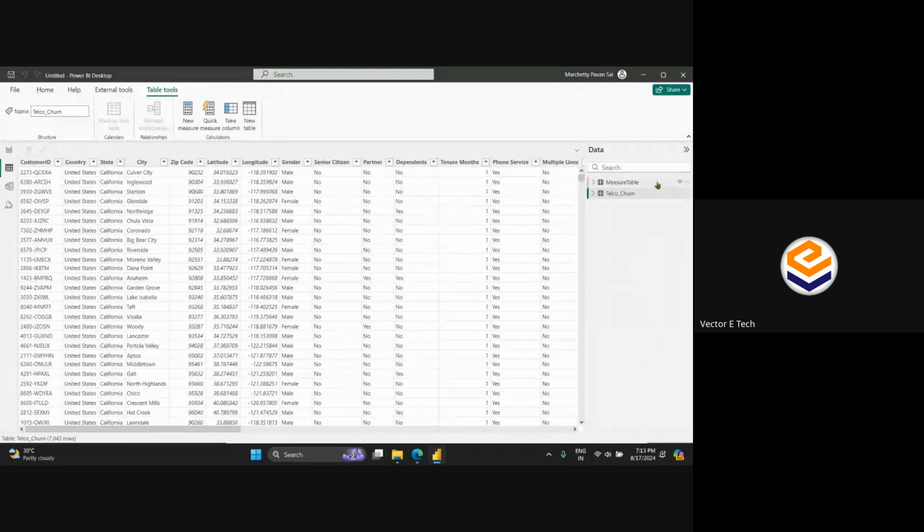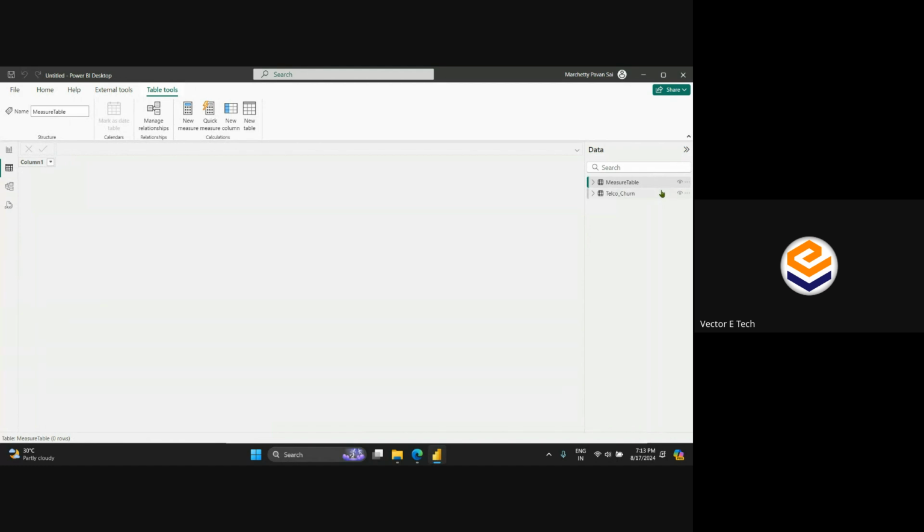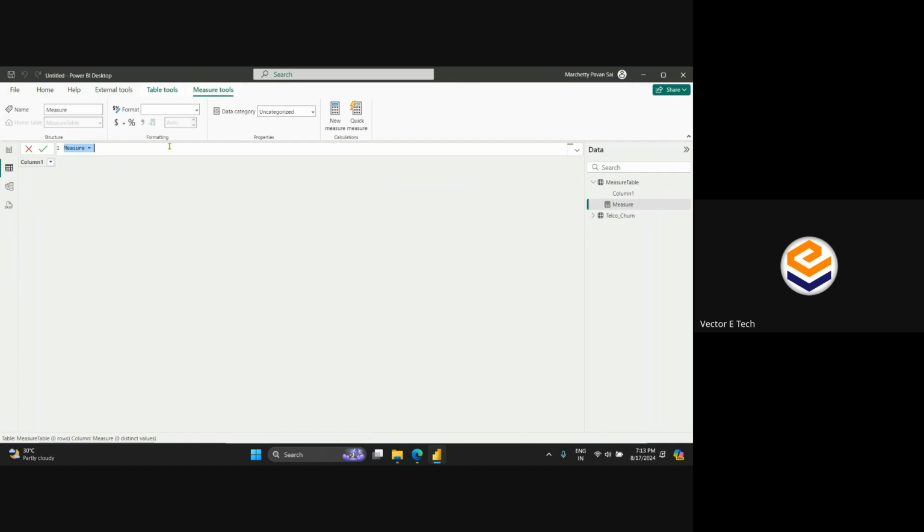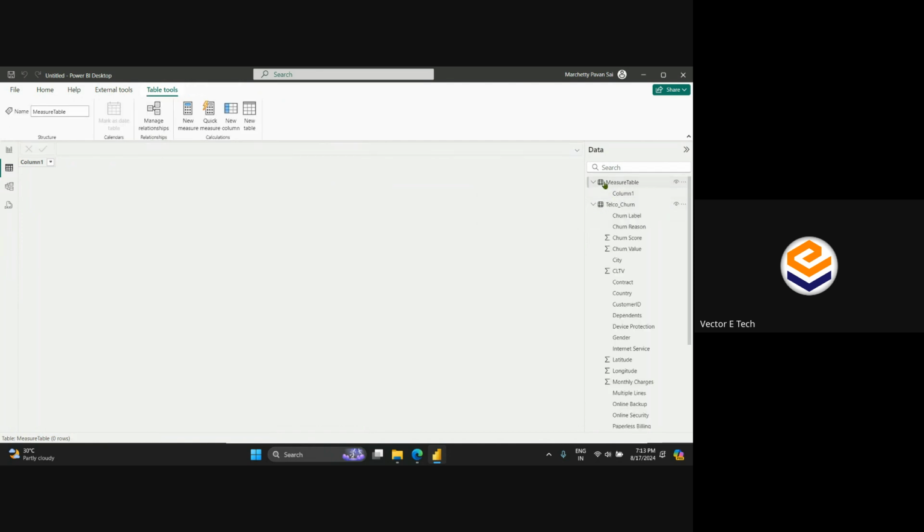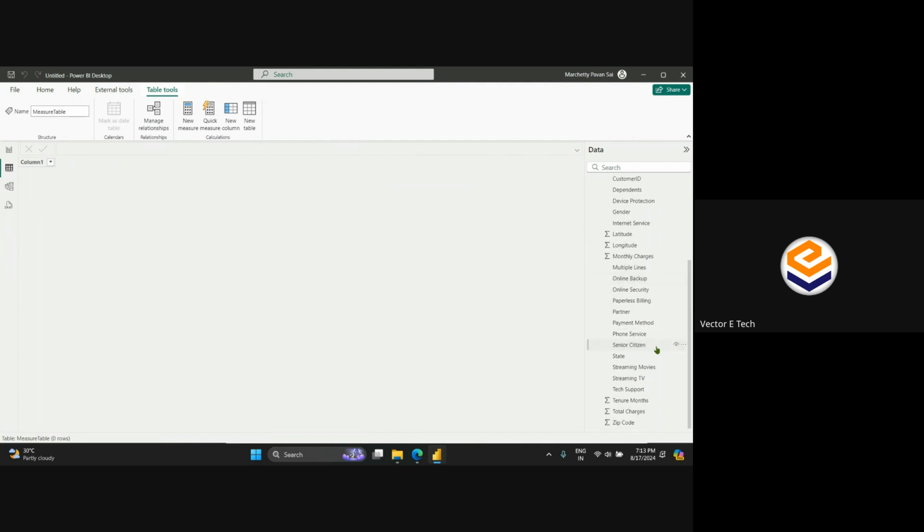If you go to the table view and click on the measure table, you could see that it is an empty table. What you can do is click on this measure table and click on New Measure, right? So let us write some measures. For example, we have seen the columns, the different columns you can see here. I'll just open this. Now you can see the columns here.